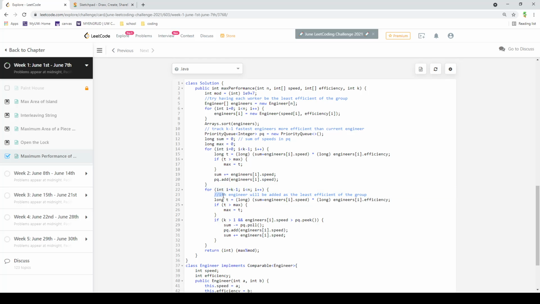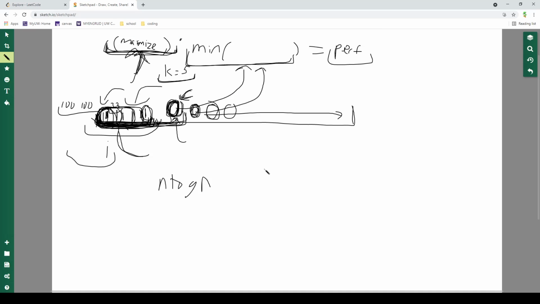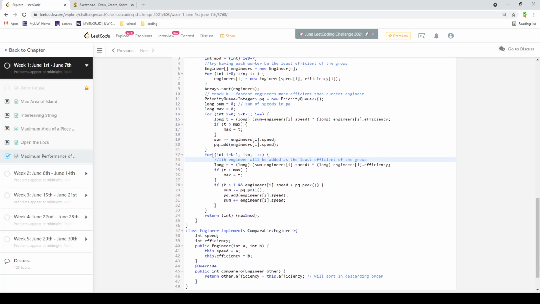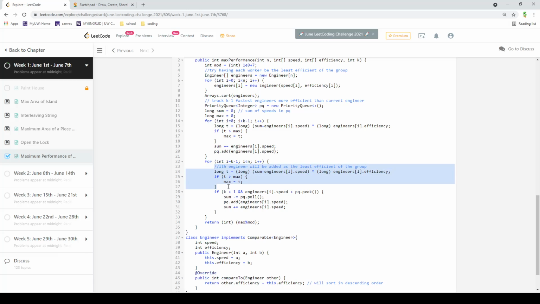And so as soon as i equals k minus 1, then we know that now this guy will be the kth engineer on the team. So if we have k equals 5, for instance, actually let's just make it k equals 3, we'll have 0 and 1, but as soon as we get to index 2, we know that adding this engineer to the team, this guy will be the least efficient man on the team, and this guy will finish off the team because he will be the third member. So this will just be a little bit different logic, so we can just put this in a different loop, right?